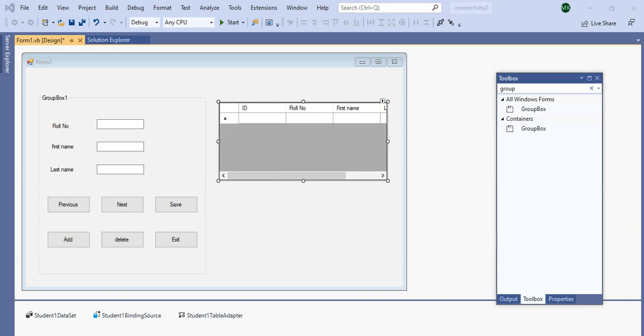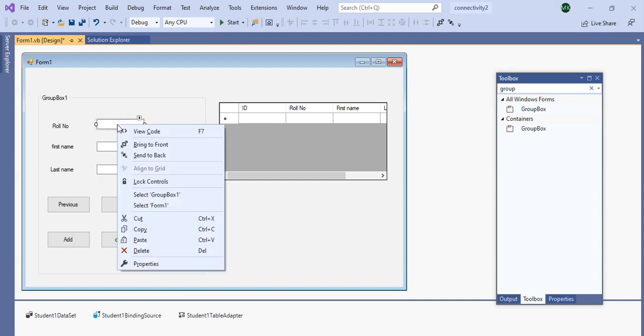Next step is we have to link these text fields to table columns so that it can display roll number in this text field, then first name in this text field, last name in this text field. So how to do that? Just select properties.